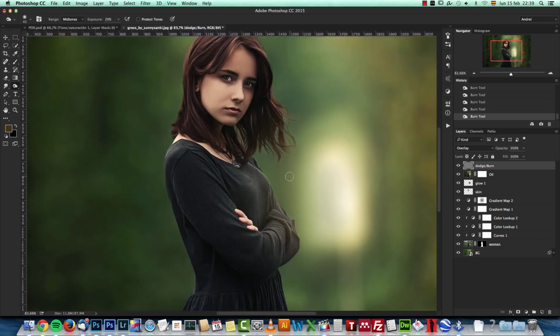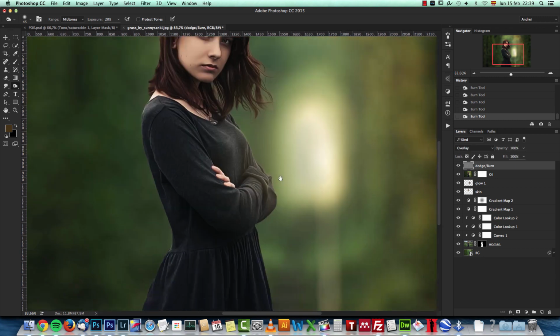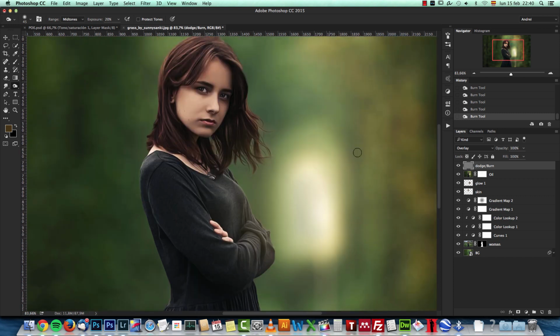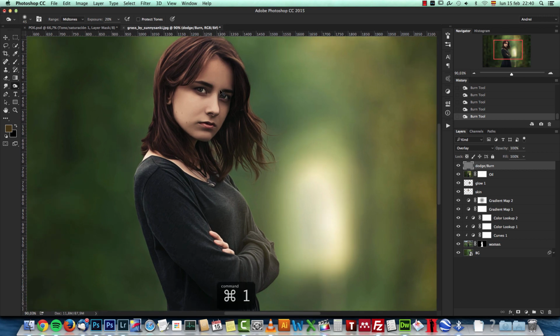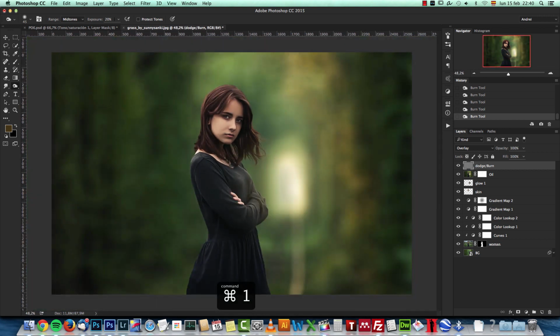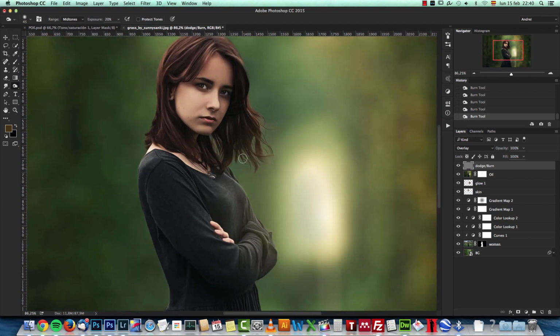Okay, I'm not gonna go further. This is what I did with the dodge and burn. Again, with this tool, you don't want to overdo the effect because it's really easy to mess up. And I've seen a lot of photos with so much dodging and burning that it actually hurts the eye. So don't do that unless you really want to. It's better to use lower exposures and make fine adjustments.